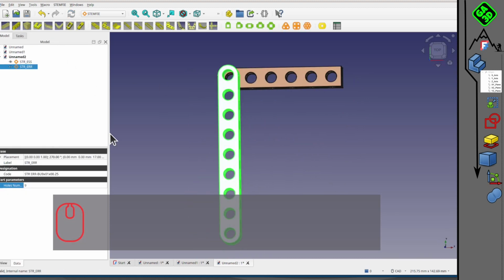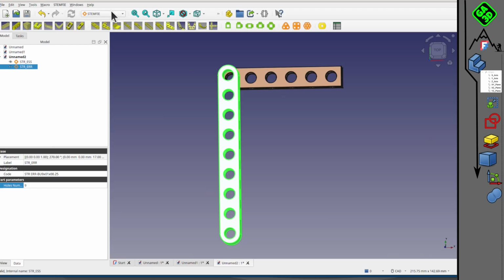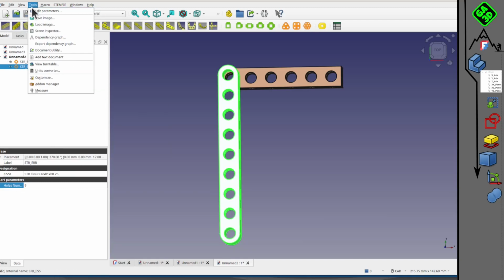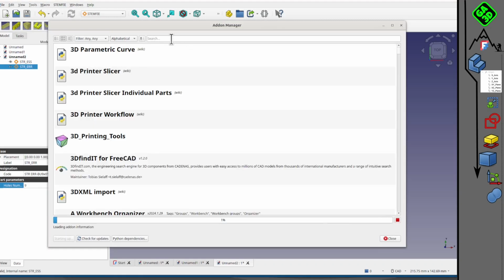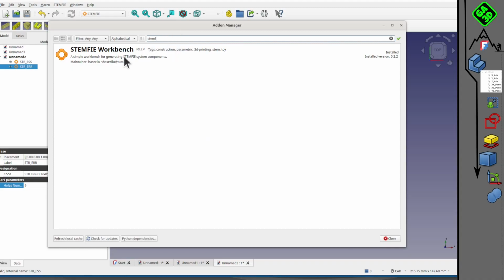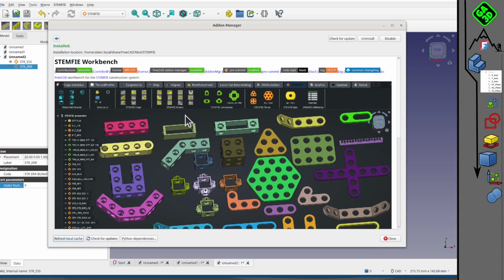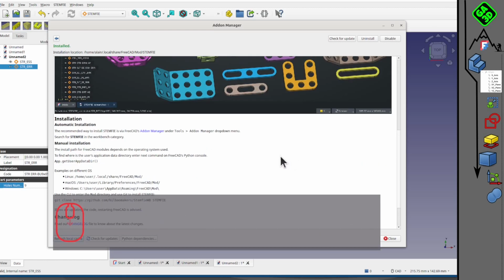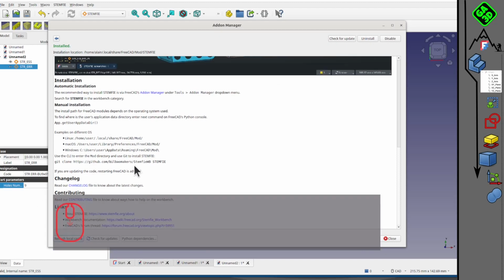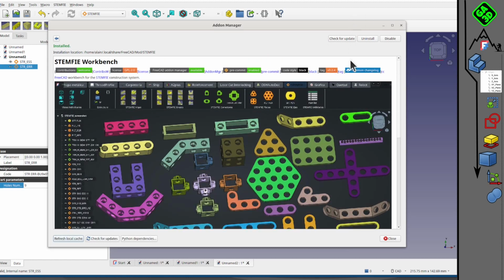We can check if there's an update. Obviously I'm not up to date, so we're going to do this together. We're going to check the updates. I have 3 updates, 4 updates, 5 updates to do. So we're going to apply the updates. This is the Curves workbench, Fasteners workbench, Rotordynamics workbench, the Optics workbench, the Stemfie workbench, and then the Sheet Metal workbench.